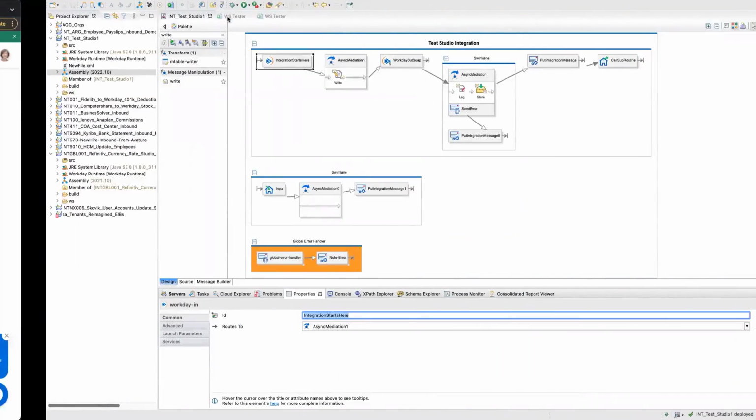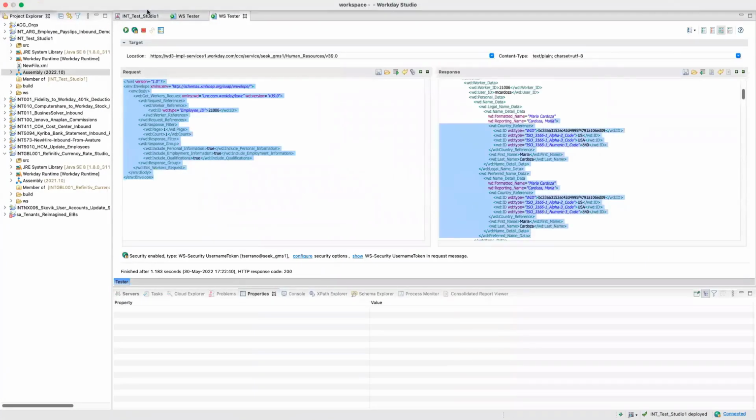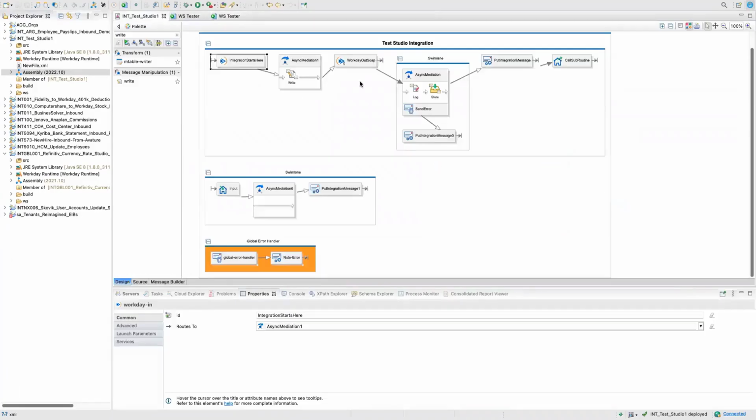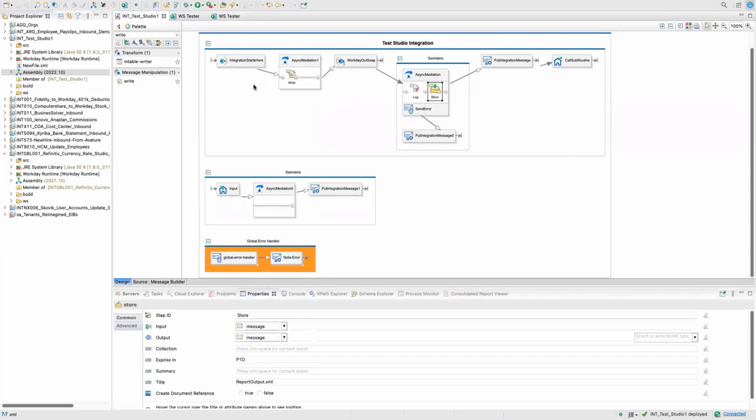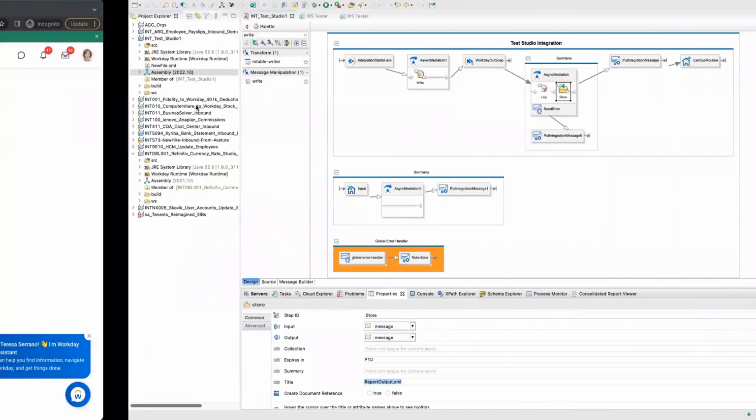So here, whatever we have got as the response will be the response after this, and the same is going to the store step. So meaning we will have a file with this name, report output XML, and it will have the output of the web service. That's what I can say.